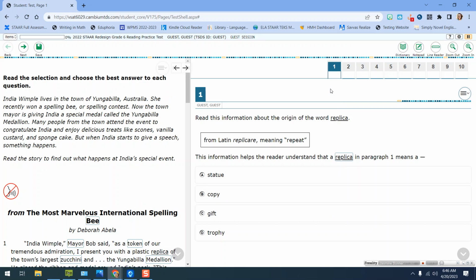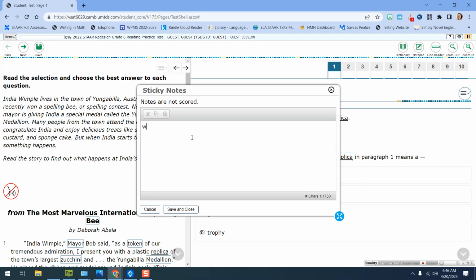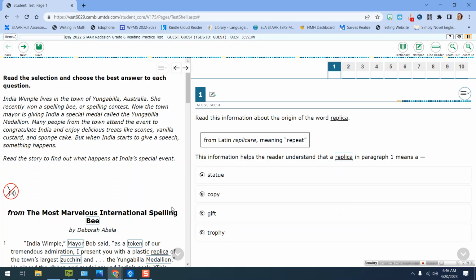Well, I don't see anything that shows me a sticky note. Do you? Let's reopen sticky notes. Type the word word again. This time I'm going to remember to save and close. And you'll notice that there's an icon here that shows me I have made notes on this question. If I want to come back and look at those notes, I can. Again, you may find it easier to use your paper because that's what we've practiced with all year, but you are welcome to use this if you like.